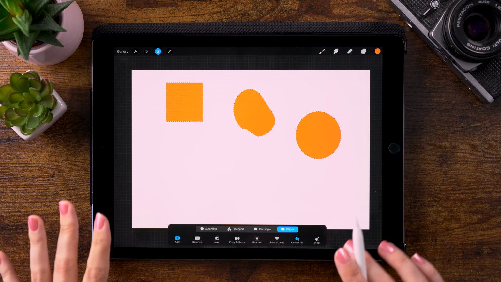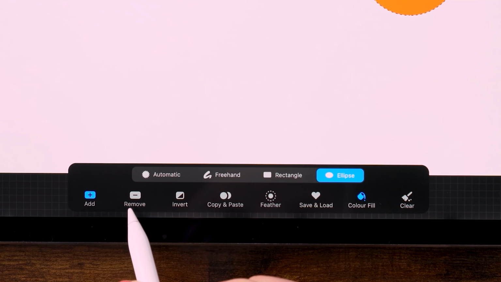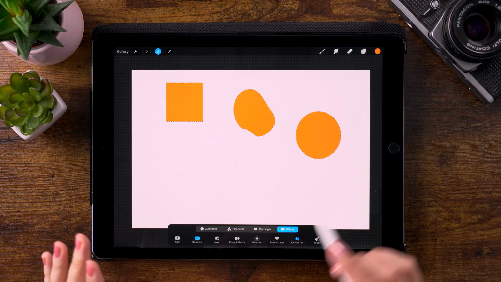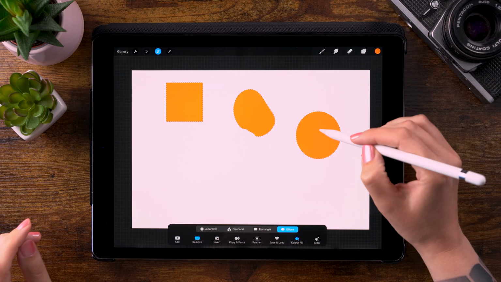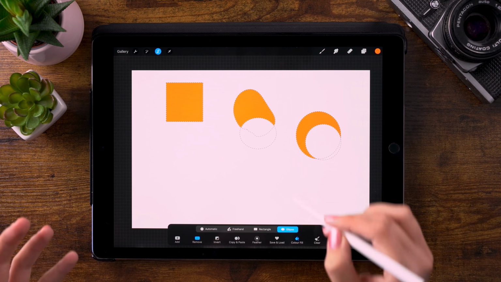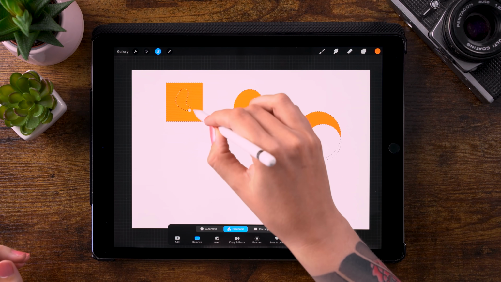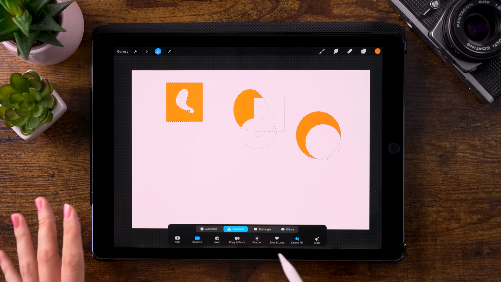And you can also, once you have added this color, remove some color by clicking remove here. It'll remove a part of the selection. So if you go over the selection, it'll remove a part of that color. And it also works with rectangle, freehand, all the selection tools.